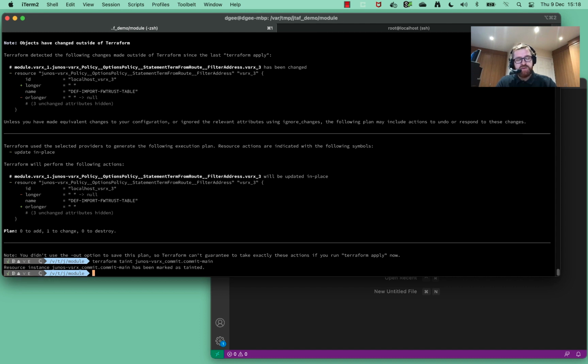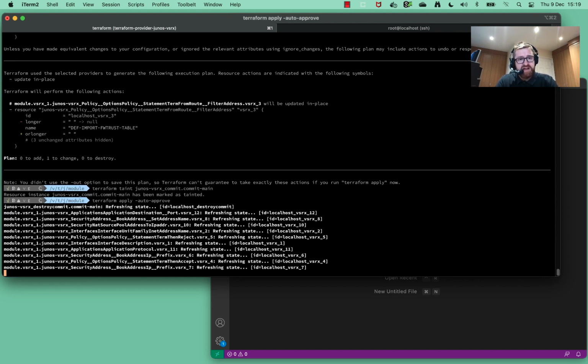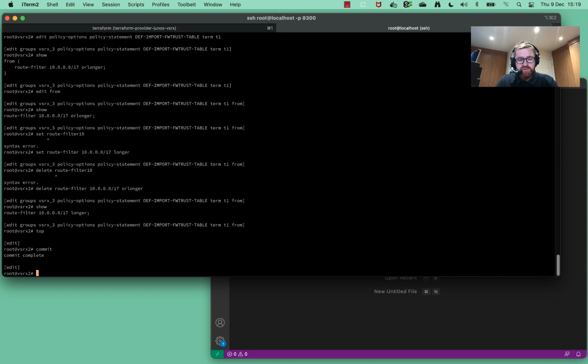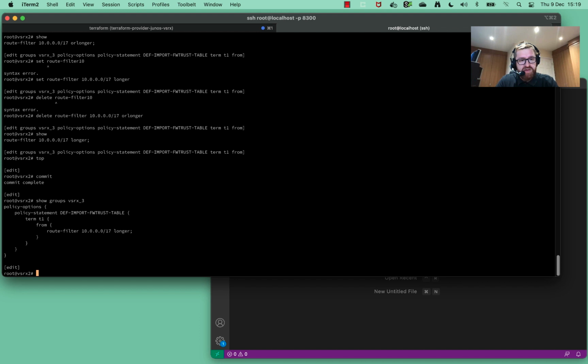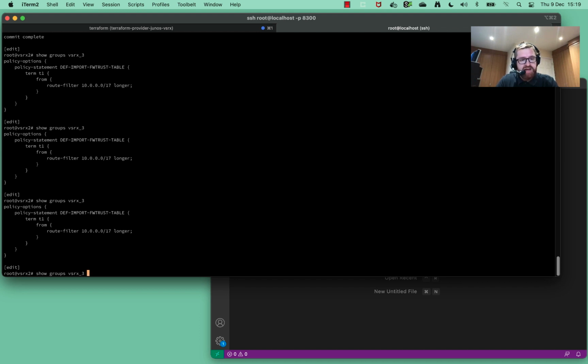And what the taint does, again, it tells Terraform to rerun the create event for that particular resource, and in our case it's the commit resource. Now if I do a Terraform plan, you'll see the commit resource and VSRX3 needs rebuilding. But I don't want to do that. We know what the score is, so terraform apply -auto-approve. And all that's going to happen now is the group will be put back. So if I do show groups VSRX3, we might have missed it already. It's still longer. We can actually see this on the data store when it happens.